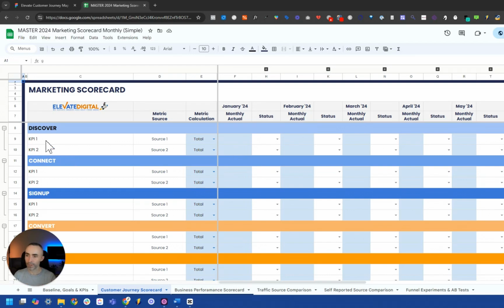So you'll see here, for example, we've got the discover stage. So you're going to put in the KPIs here. So maybe this is impressions, maybe it's view rate, maybe it's click-through rate. The connect stage, maybe this is engagement rate or scroll depth. You're then going to put in the sources. So where are you pulling this information from? So for example, in this case, maybe it's like Meta, maybe it's Google Ads. At the connect stage, maybe this is Microsoft Clarity or Hotjar or Google Analytics. So you and your team know where to go to actually find these metrics.